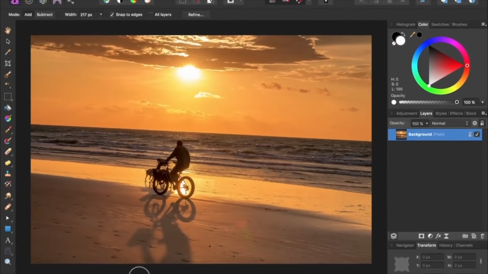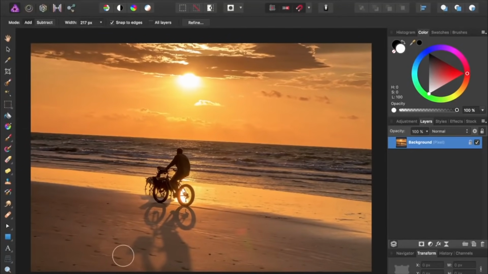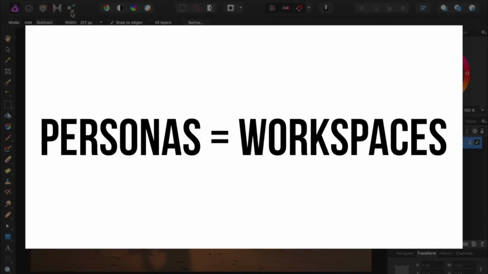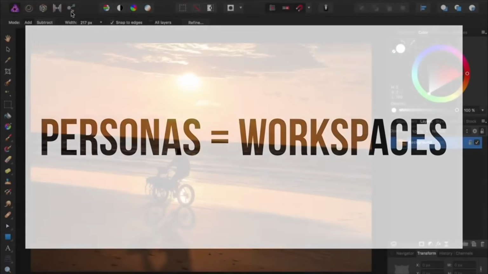Finally, up at the very top left, we have the different personas of Affinity Photo. Right now, we're working inside the Photo persona, which is where you'll do most of your work when editing photos. We also have the Liquify persona, the Develop persona, the Tone Mapping persona, and the Export persona. Persona is just another word for different workspaces inside Affinity Photo.